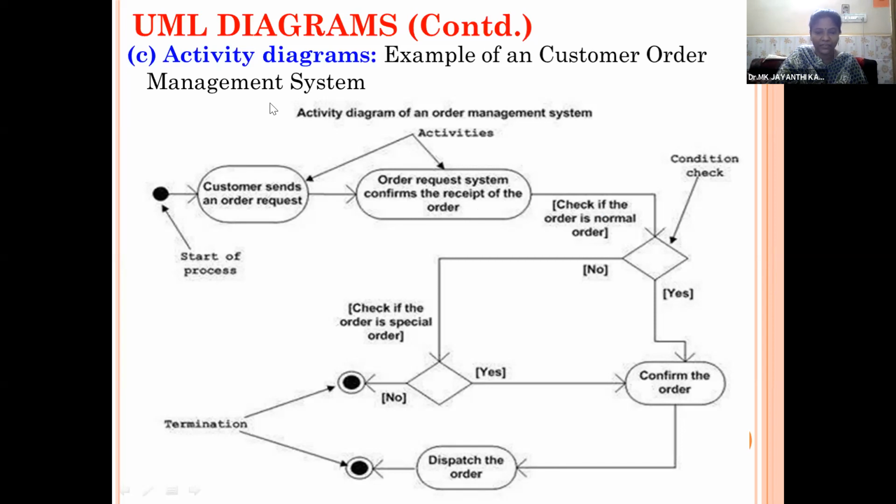So here the activity diagram takes all the activities in a sequence of process. So from the initial start of the process to the end of the process, the various condition checking and constraints will be checked, and the sequence of activities executed in the process will be specified by using activities.